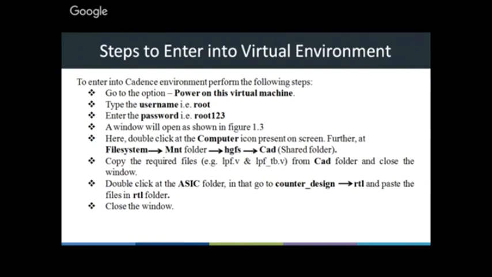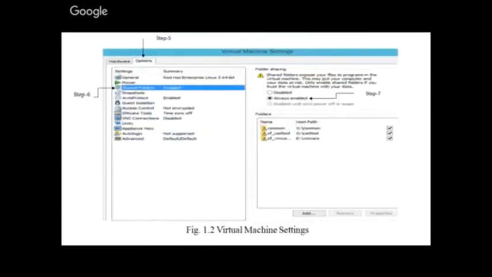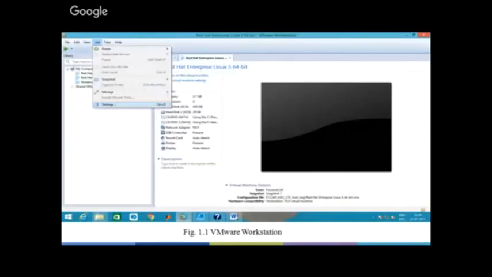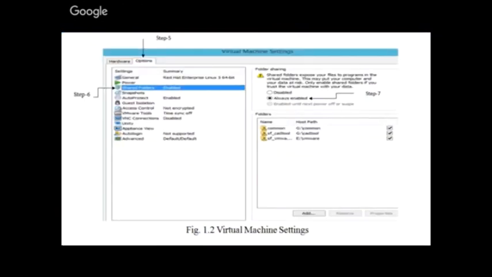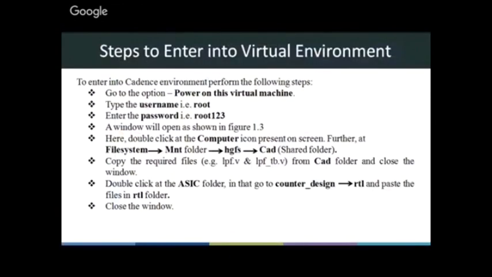The second step to enter the virtual environment is to go to the option power on this virtual machine. That button is shown in your VMware Workstation window. By clicking at this button, another window will open where you have to give the username that is provided by the vendor in different institutions. But our username is root, ROOT, and the password is root123.